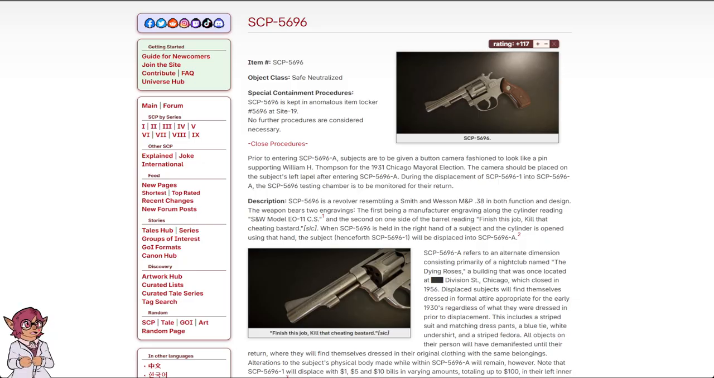During the displacement of SCP-5696-1 into SCP-5696-A, the SCP-5696 testing chamber is to be monitored for their return.